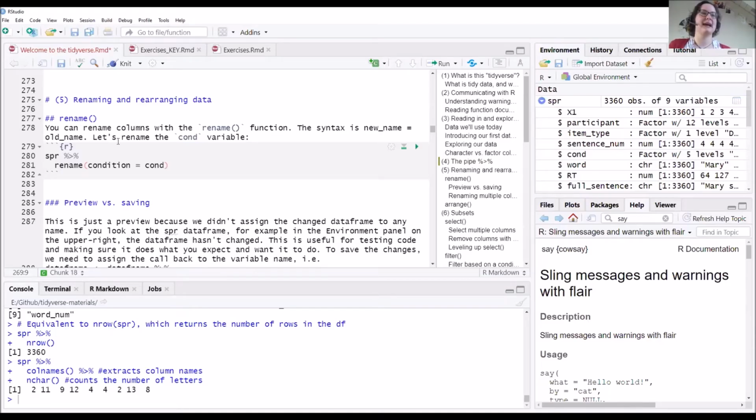Now let's start with a couple of functions. Let's actually start working with our data now. What we'll first do is rename. This is just to rename variables in your data. So let's say here we have cond, that's for condition. Let's rename that to condition to make that a little bit clearer.